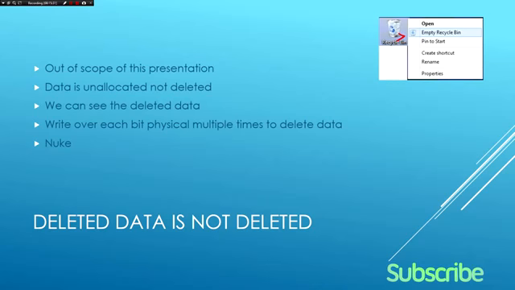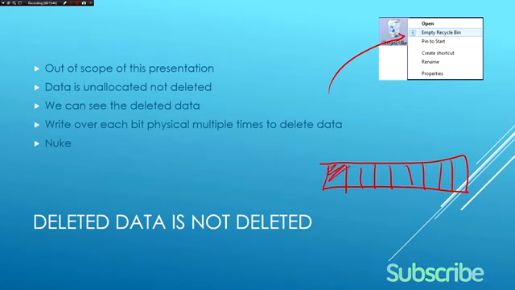So one thing to note is deleted data is not deleted. If you right click and empty the recycling bin, it's not deleting the data. The way operating systems work is, say this is some memory, you've got a load of chunks of memory. Say file 1 is covered here, so this is one file. When you click delete, all that's happening is the operating system is saying, alright, this piece of memory is unallocated now, so we can use it. It's not deleting it.